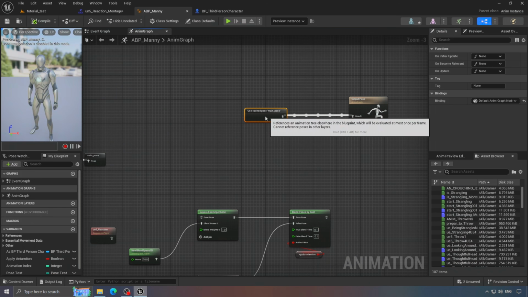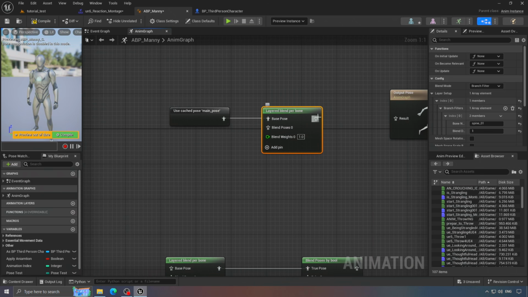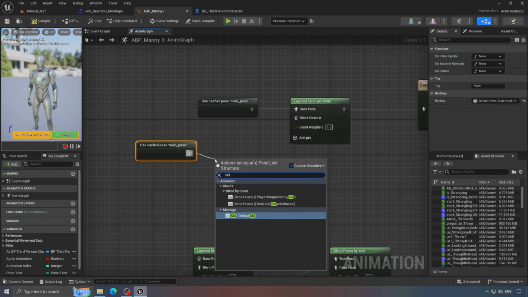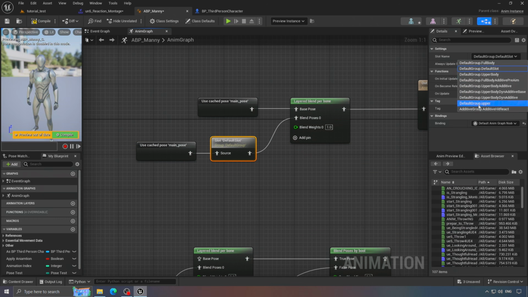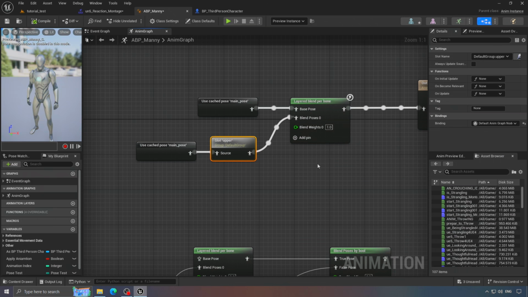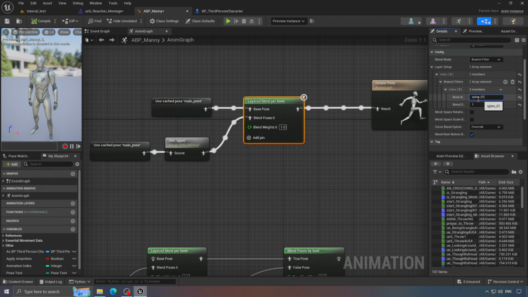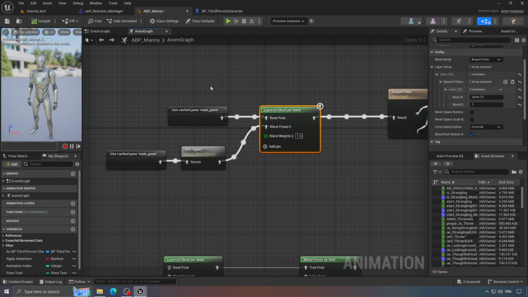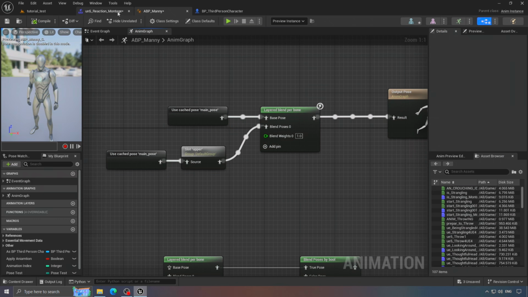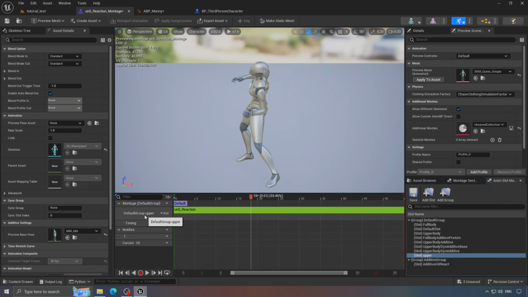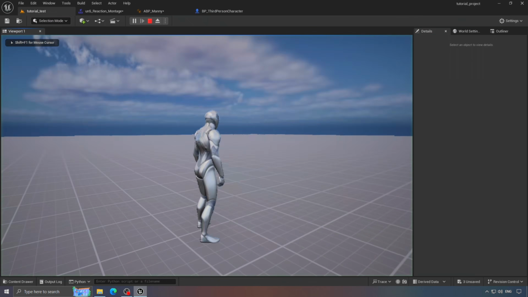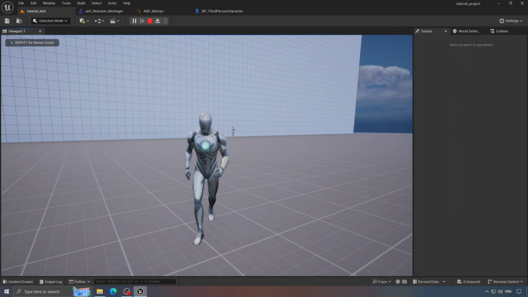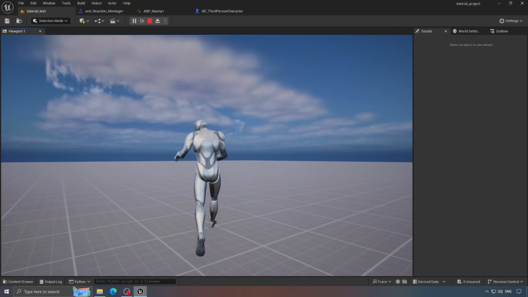After that, we return here directly and reuse layered blend per bone. And from the main pose, we connect it with the default slot. And we simply change it here to the slot we created previously. And with this, we are done. So, to summarize what we did, we simply defined that any animation montage that contains the upper slot will blend that montage animation with the main pose animation that we defined here. Of course, you can create as many slots as you want and give each one a specific blending behavior. And yes, our character is working well.